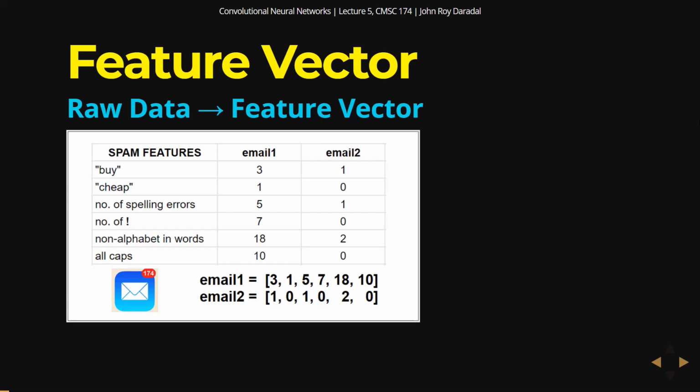Okay, so what is a feature vector? So let's take this one for example. Let's say you're doing a spam classifier or a spam filter. So of course your data would be email messages, right? Now you will not pass the whole email message to the classifier, but instead you will extract some features of the email, and then that is what you'll pass to the classifier. Okay, so maybe some spam features that you determined were the presence of the word buy, the presence of the word cheap, number of spelling errors, number of exclamation points, non-alphabet in words, and all capital words. So those are all indicators of a spam email, right?